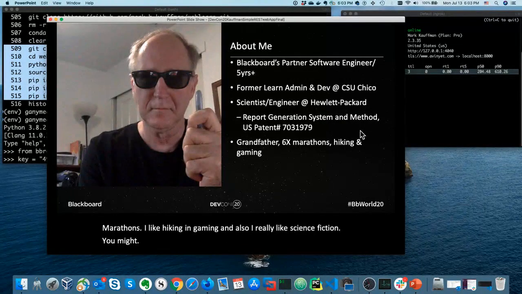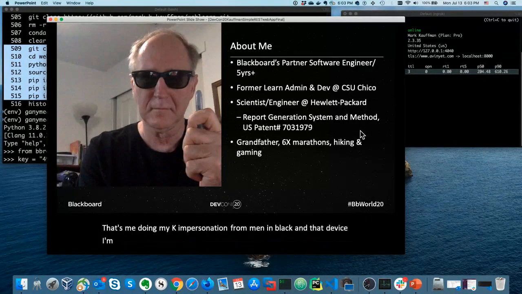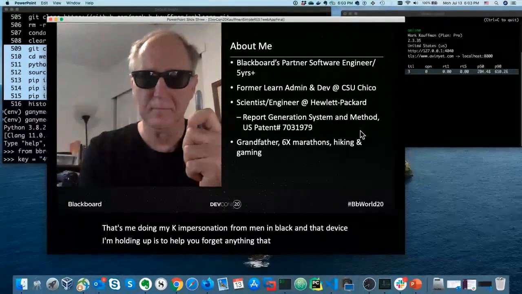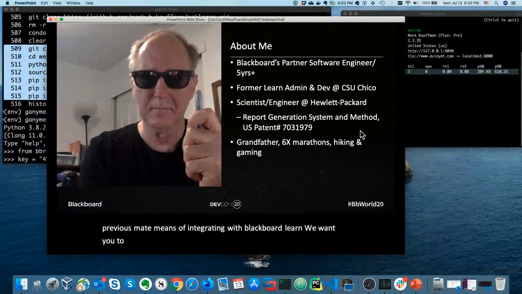That's me doing my K impersonation from Men in Black, and that device I'm holding up is to help you forget anything that you knew about previous means of integrating with Blackboard. We want you to use REST and LTI.